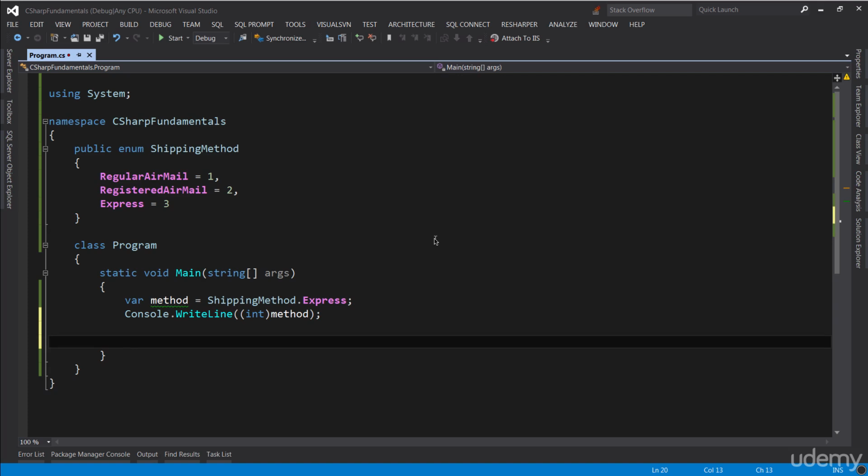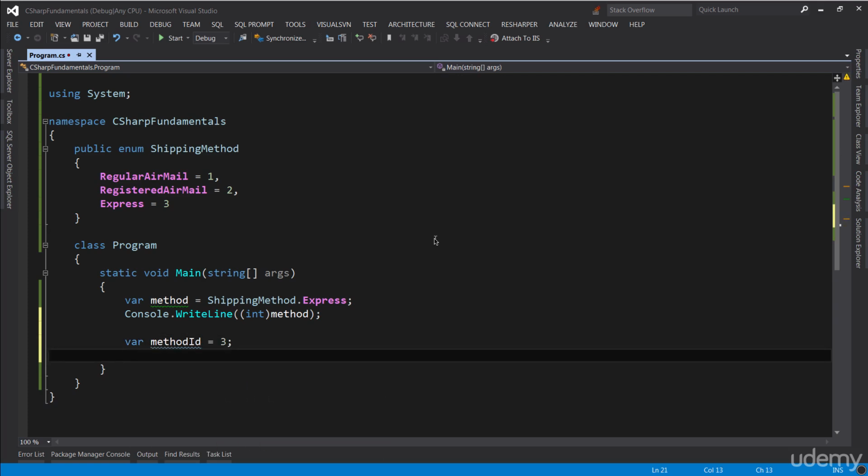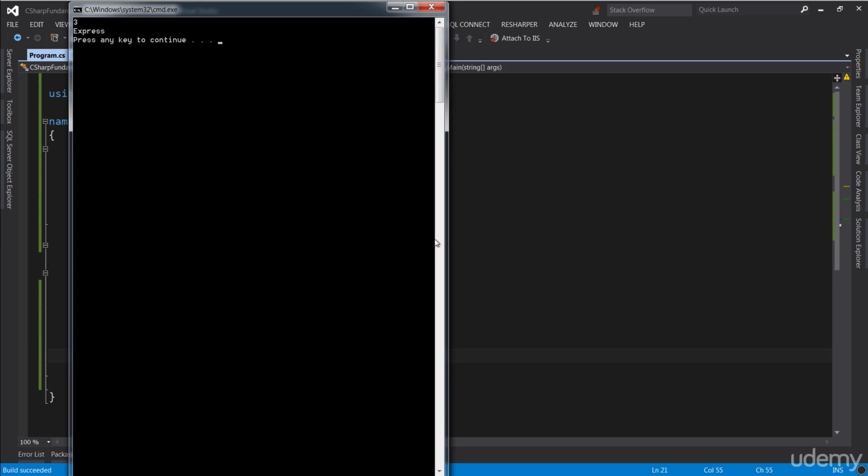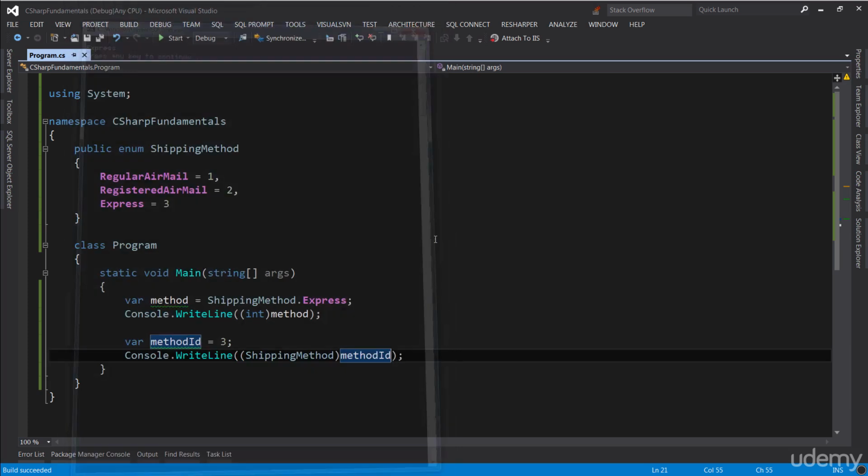So imagine we received the number 3 from somewhere else. And we want to convert that to a shipping method. So we can use casting, ShippingMethod, and put methodId here. Let's look at the result. So you see, the number 3 represents the Express shipping method. So these are 2 examples to convert an enum to and from an integer.